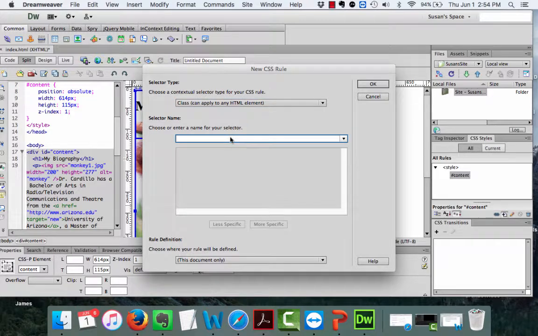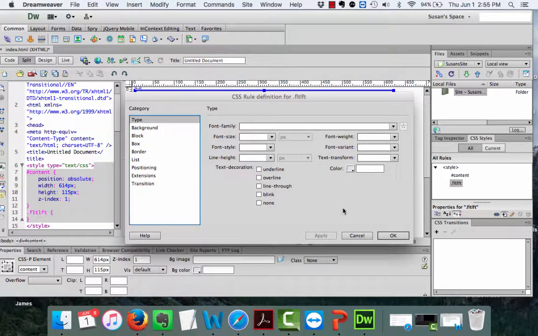We want this to be a class because we're just telling it something we want done. And we want to name it float left, but we're not going to use any vowels. So FLT, LFT. I know that's a little weird, but FLT, LFT. And we're only going to do it for this document. We don't want it for the entire thing right now. And then we hit OK.